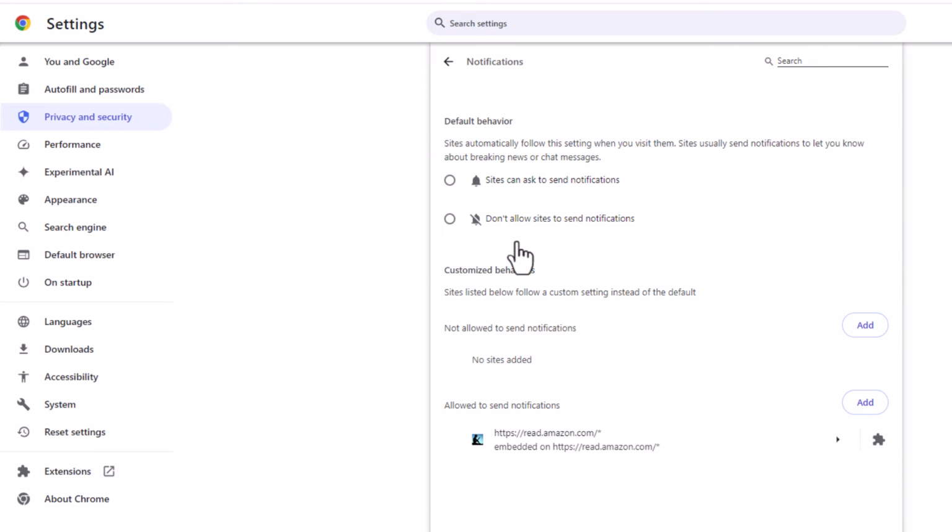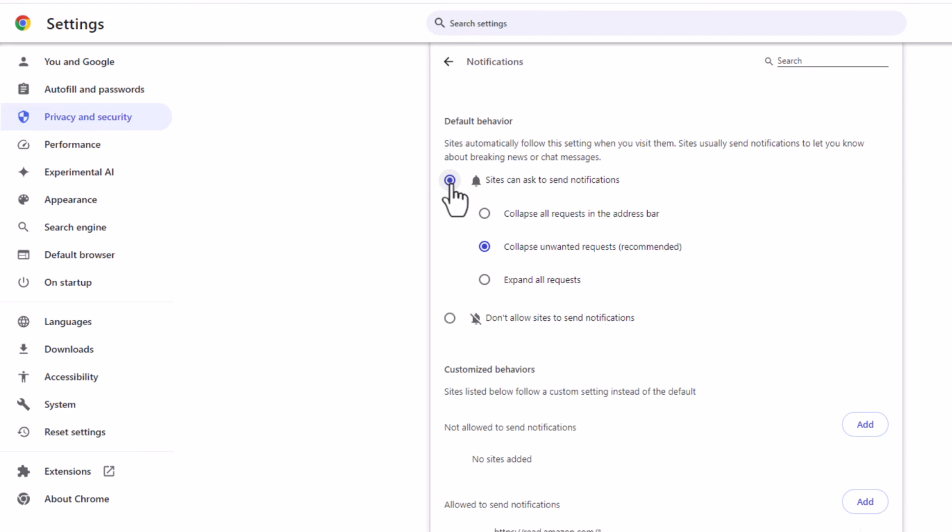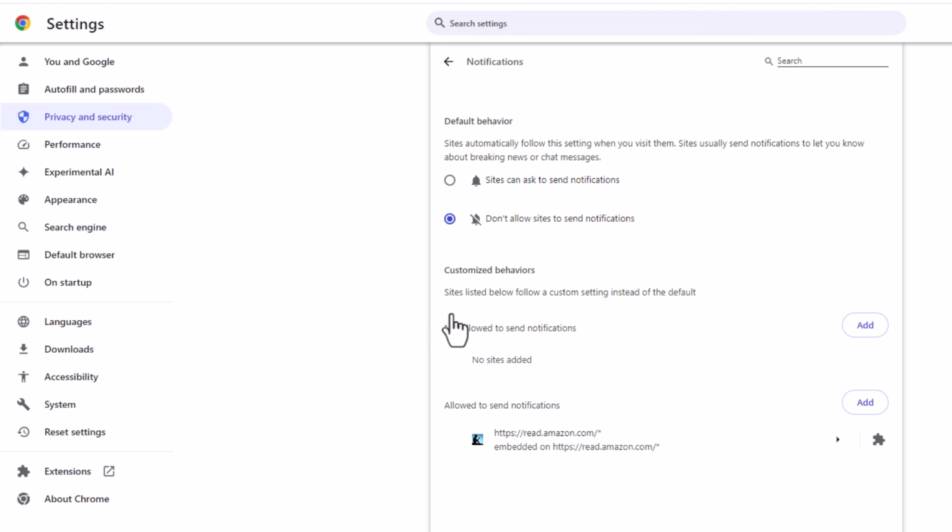Then it gives you a couple different options here. Sites can ask to send notifications or don't allow websites to send notifications. If you toggle on the top one, websites can send notifications. If you toggle on the bottom one, websites cannot send notifications.